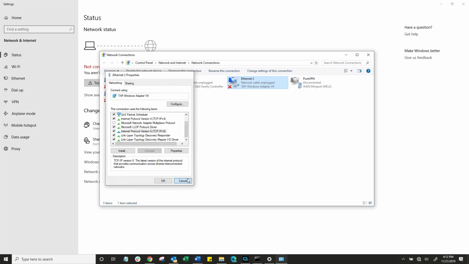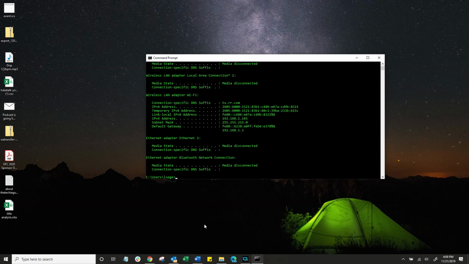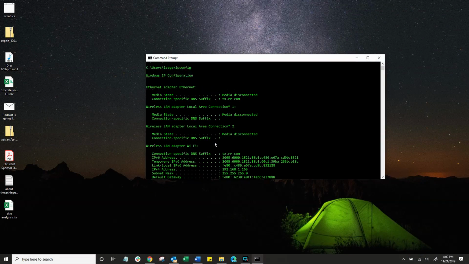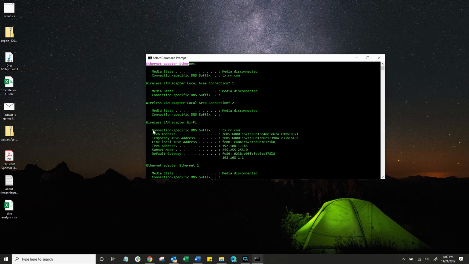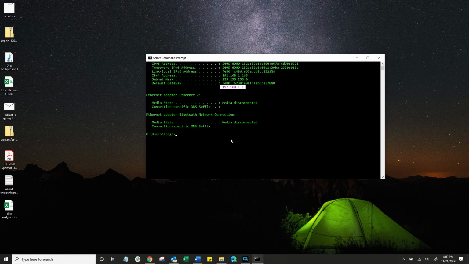Alrighty, now let's go back to our command prompt, type ipconfig, and let's see if I'm connected or not. Under my Ethernet, I'm still not connected, that's fine. But under my Wi-Fi, you can see I am now connected. I was given an IP address from my router, and here is the gateway, which is essentially the IP address of the router itself. So I now have connectivity.